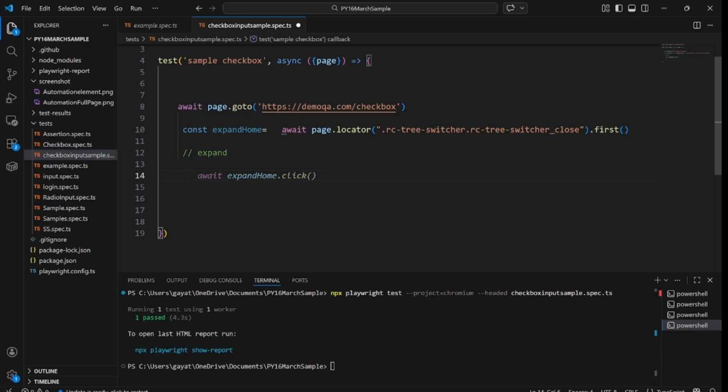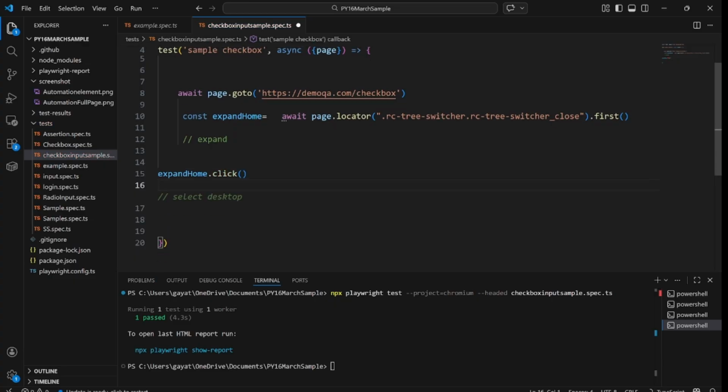So now what you have to do is the dot click method. You have to use the click method, and that's it. And you have to use the await as I told you. Okay, so till here it is good. So you have to click on this particular element.